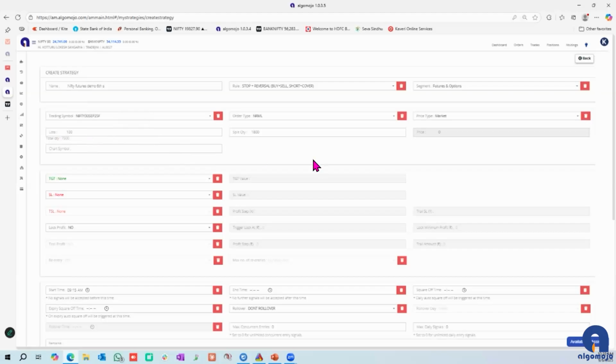The next thing, these are basic things that need to be updated. Once you say that this is the instrument and this is the quantity and it's a carry forward or intraday trade, you're set as such. Now the rest of the settings are all optional. You need not change any of them. In case your strategy or your study is taking care of target and stop loss, you need not select any of those.